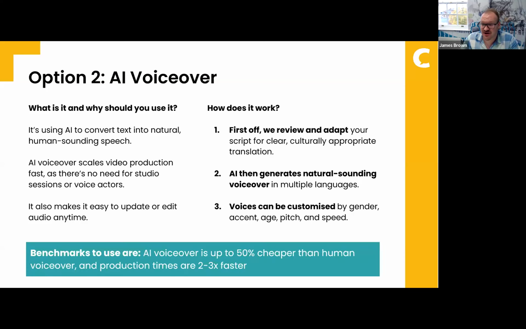Again, very similar ROI to AI subtitling. It's typically 50% cheaper, and production times are 2 to 3 times faster with the use of the software, as opposed to lots of studio bookings, which can take up some time.